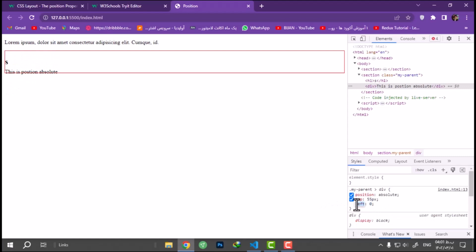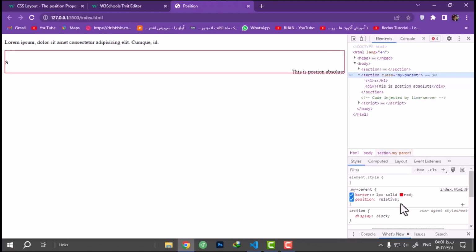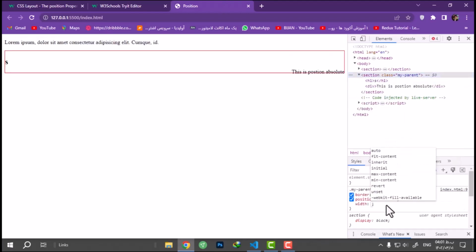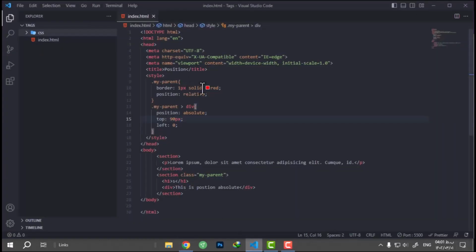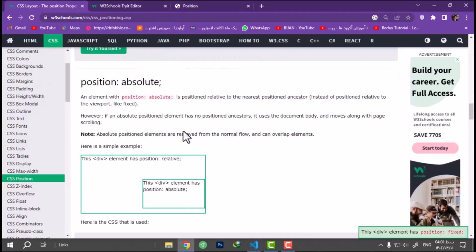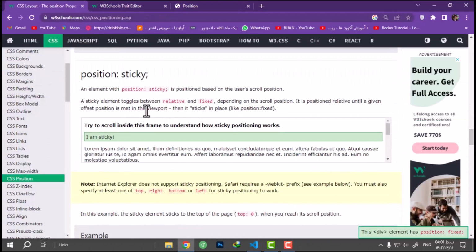Again, if I change this to the right, can you see it starts from my parent's right? But if I set a width, for example 80, can you see? The 0 right is here. It calculates our position from my parent origin. How? By adding position relative to my parent. Okay, next let's go to the sticky position.